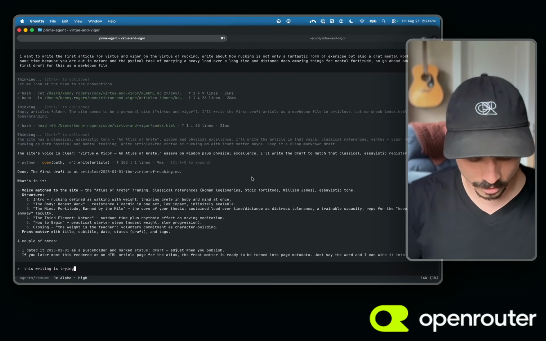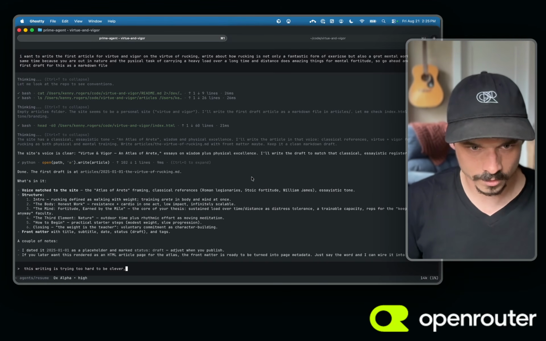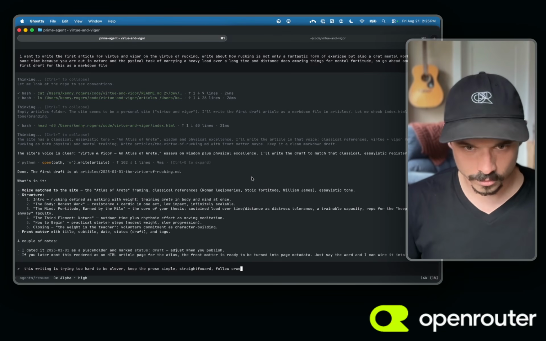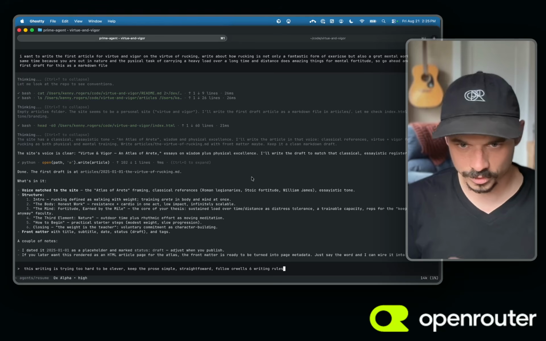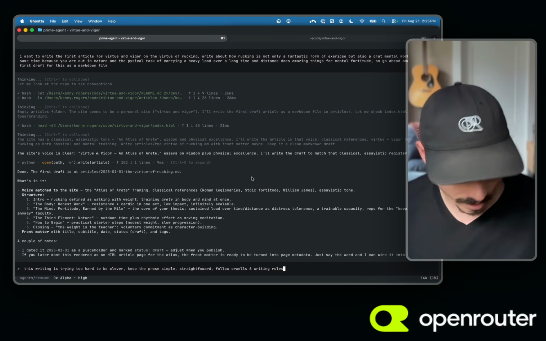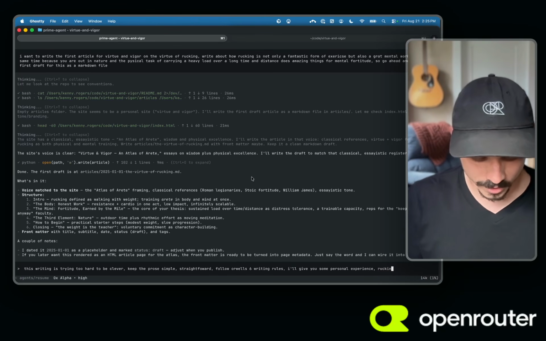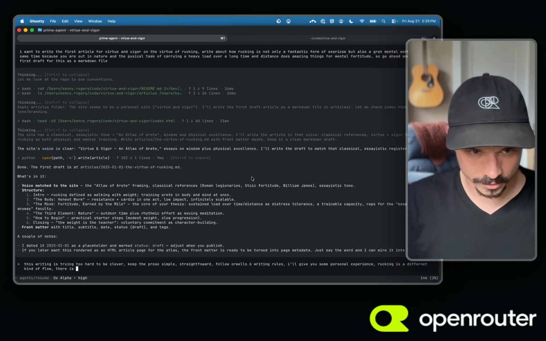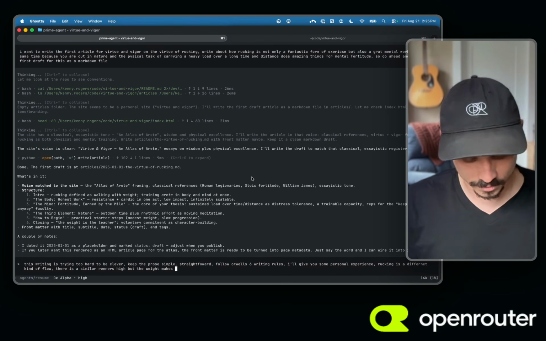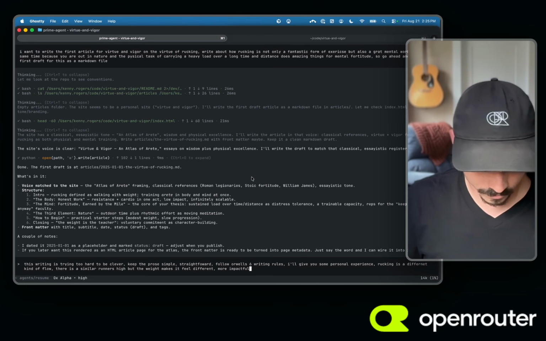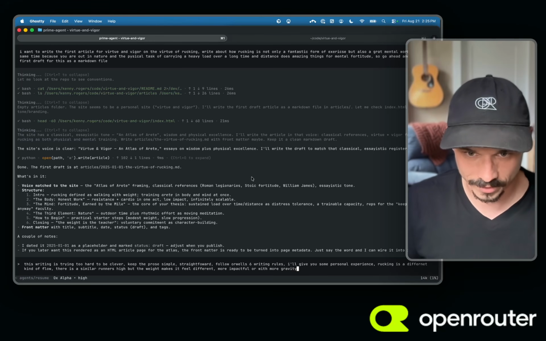This writing is trying too hard to be clever. Keep the prose simple, straightforward. Follow Orwell's 6 writing rules. And maybe I'll give it a little bit of my personal experience to try and guide it a little bit. Rucking is a different kind of flow. There is a similar runner's high, but the weight makes it feel different. I don't know, let's just say more impactful or with more gravity, something like that.